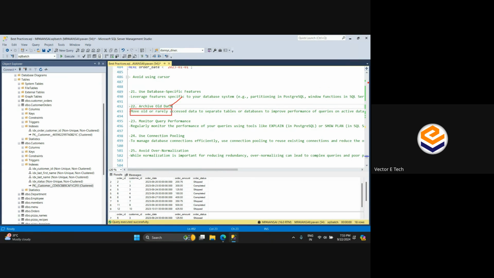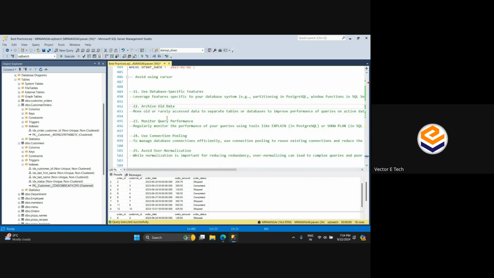When you move old or rarely accessed data to separate tables in databases, it improves the performance of queries on active data, so it will help you fetch it faster. For example, suppose you have 20 years of data, and mostly you will be querying within the last 5 years of data. The past 15 years of data you can archive in another database and keep it separately, so that your new database will help you query all the results, and it will be faster. That is what we call archiving old data, right?